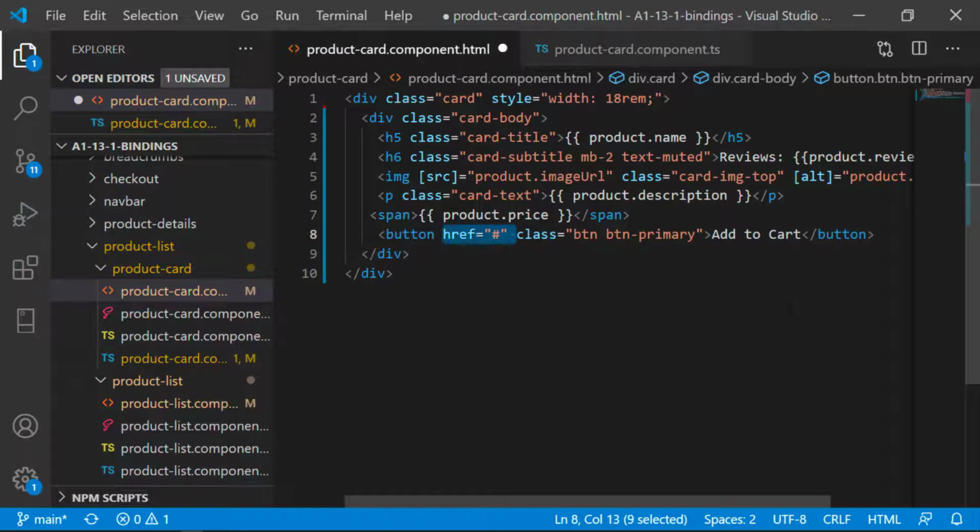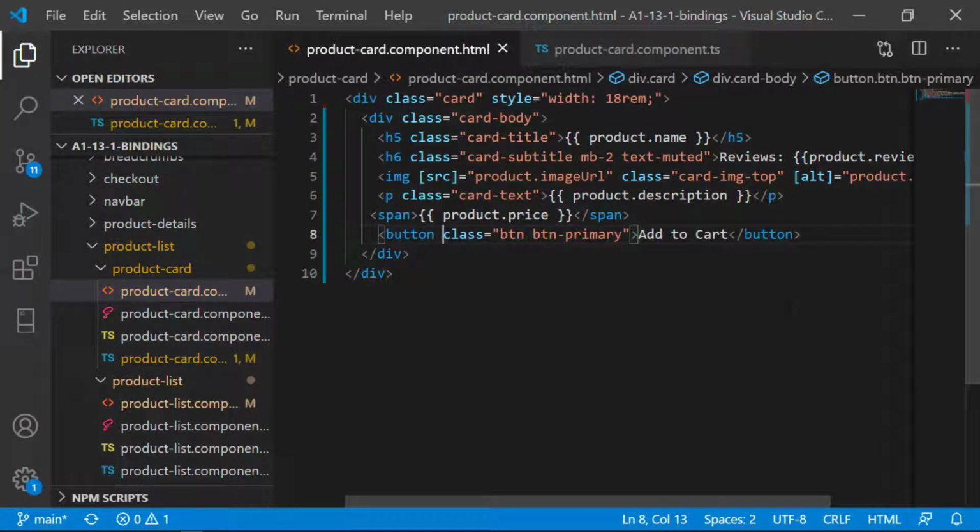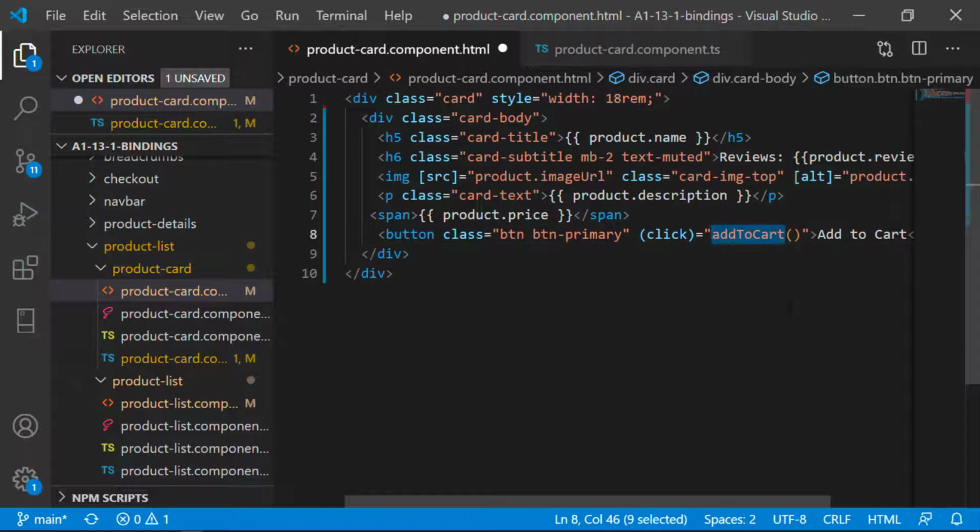I have quickly changed the anchor to button. Let's put a click event on this button. To put an event, we have to wrap the event name with parenthesis and inside that mention the event name, which is click. And the event will be addToCart. And this event does not exist in the component, so you have to add it.